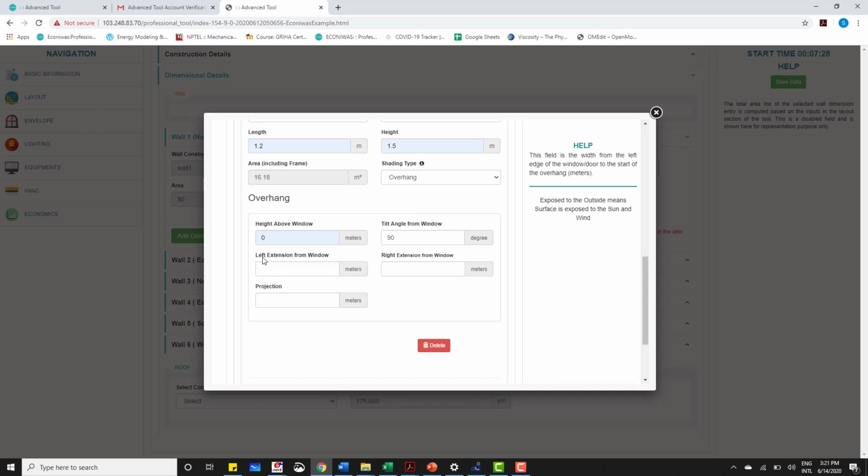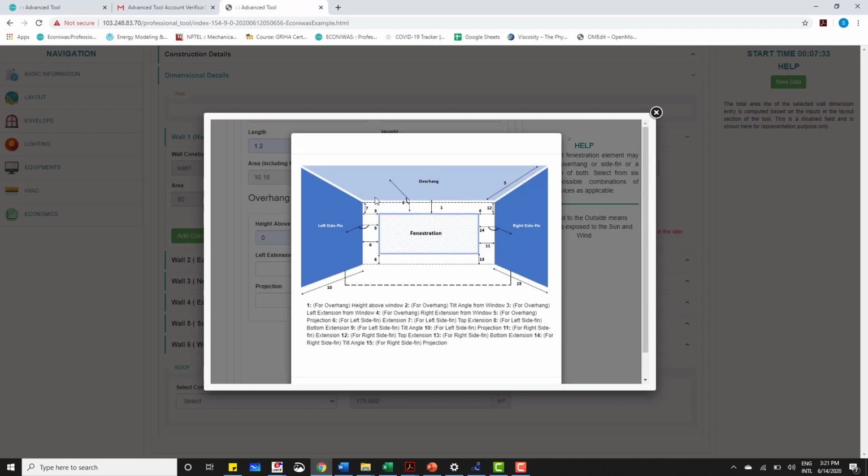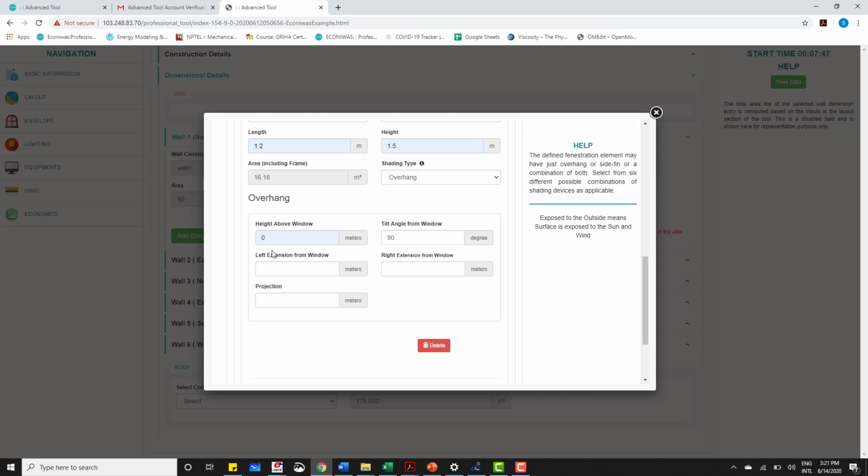Then the next thing is the left extension from the window, which is actually how much the shading is extended from the topmost left and right corners of the window. If you see, options 3 and 4 are the left and right side extensions. So I'll say that the window is aligned with the projection, so there is no extension on the left hand side or the right hand side. Then the last and very important thing is the projection depth of the overhang. So let's say the depth of the overhang is approximately 0.8 meters.